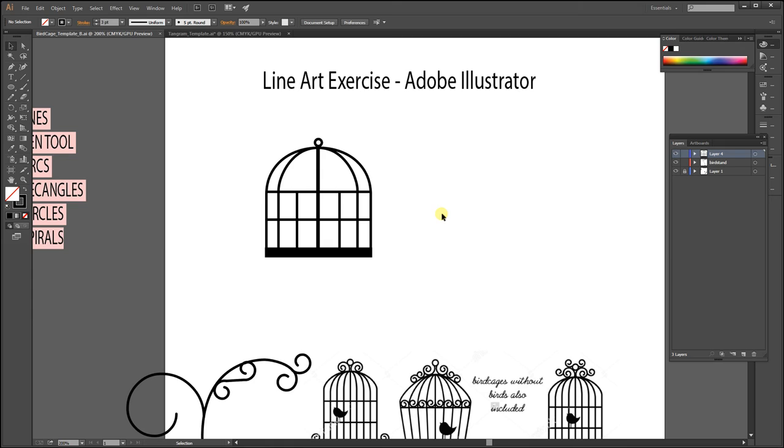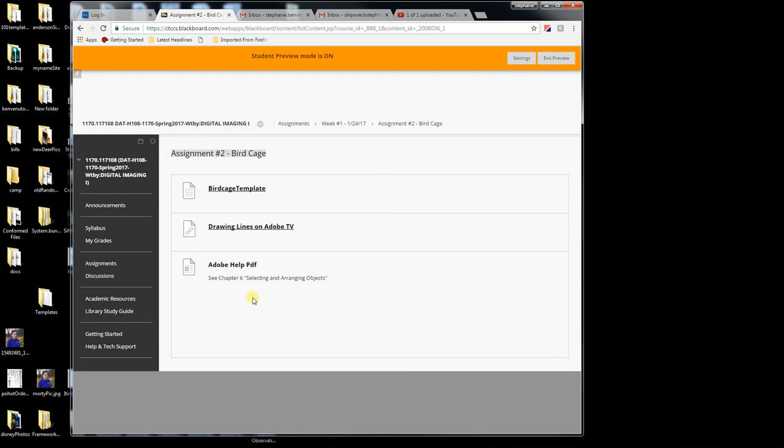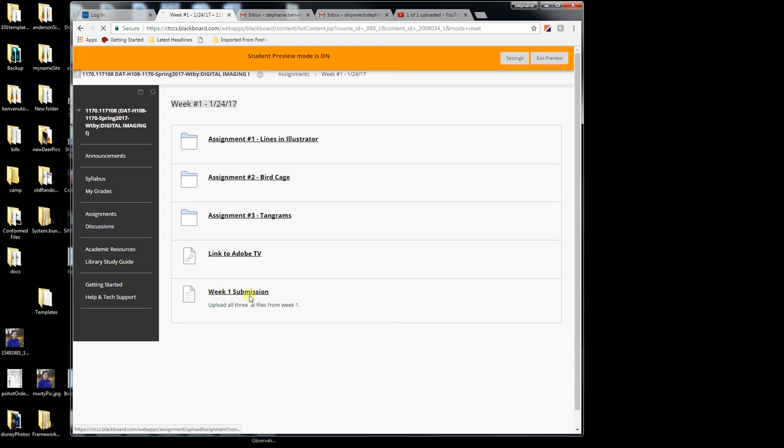There should be 3 when you are done. 1, 2, 3. 3 birdcages when you're done. All right? And again, you'll be submitting these to, if we back out to week 1, and it takes its time because Blackboard is slow. Oh dear. Well, if you go into the week 1 folder, the bottom thing says week 1 exercise submissions. And there it is, week 1 submission. So you click on that.